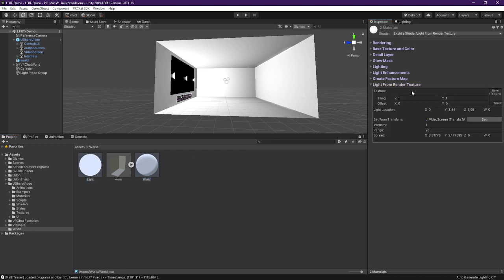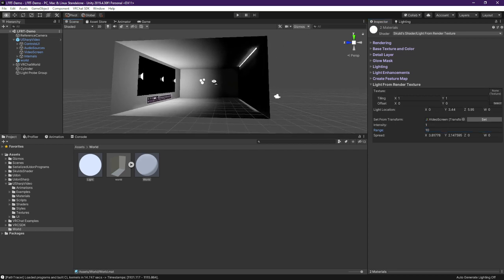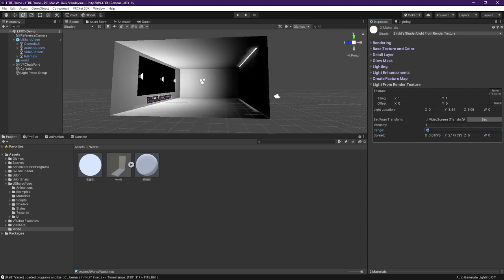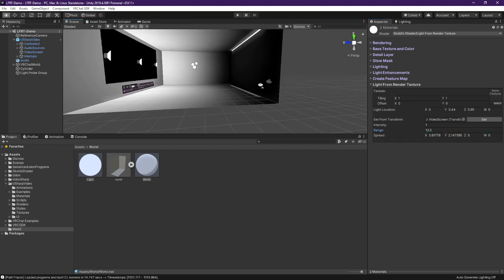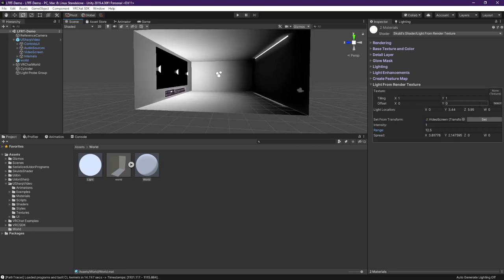Open the light from render texture tab. In this guy, we can set the intensity of the light. 1 is already pretty bright. 10 is our range. You can see it's starting to behave more like an actual set of lights. So we want it to reach obviously to the back of our room, and maybe just give it a little bit there. This is all to flavor. You can figure out how you really want to do this yourself.